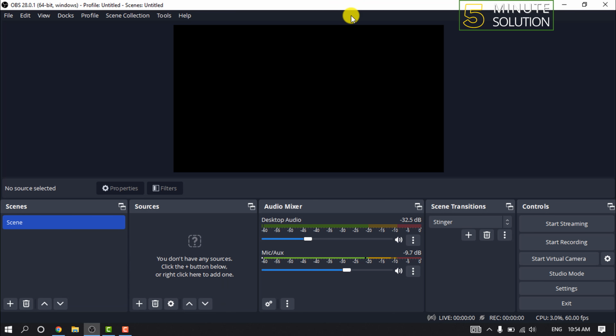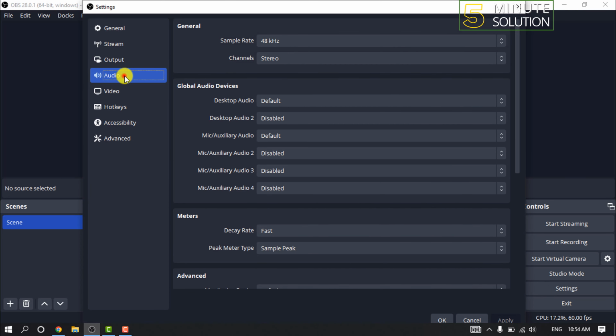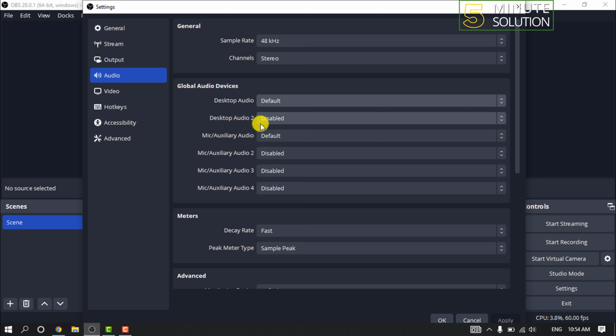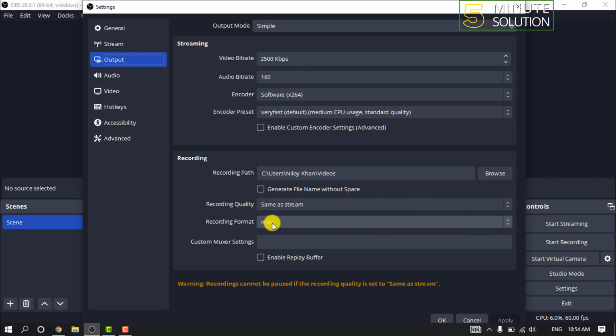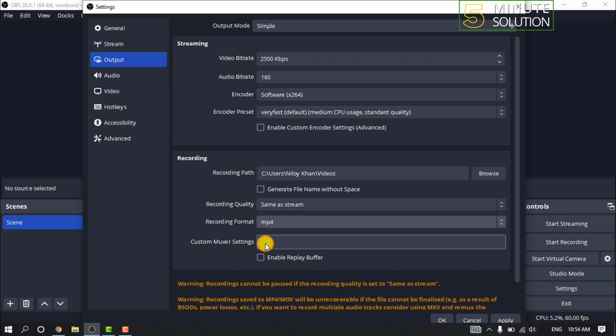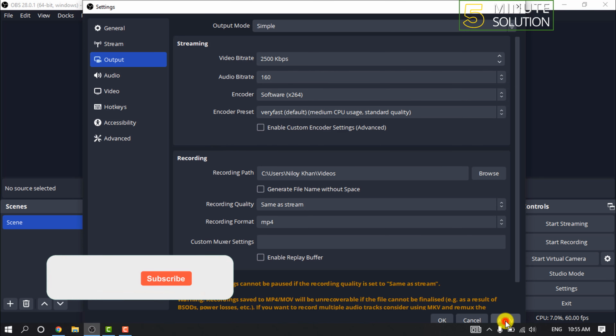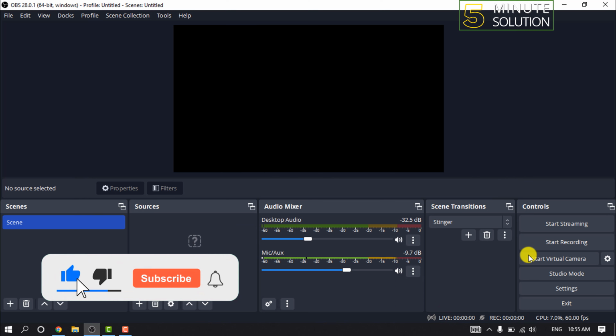So launch your OBS and click on settings, click on audio and desktop audio. Click here and make sure to select default. Disable other audio sources if you wish, and click on output and click on recording format and select MP4, and you can choose your audio bitrate levels from here and click on apply. Okay, and click on start recording to record your game audio.